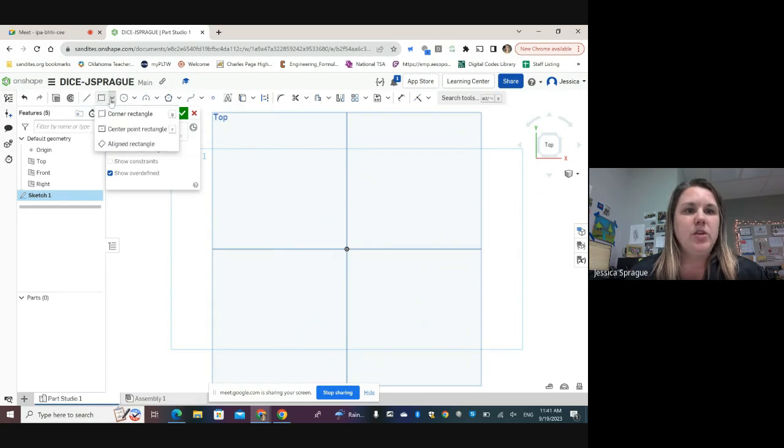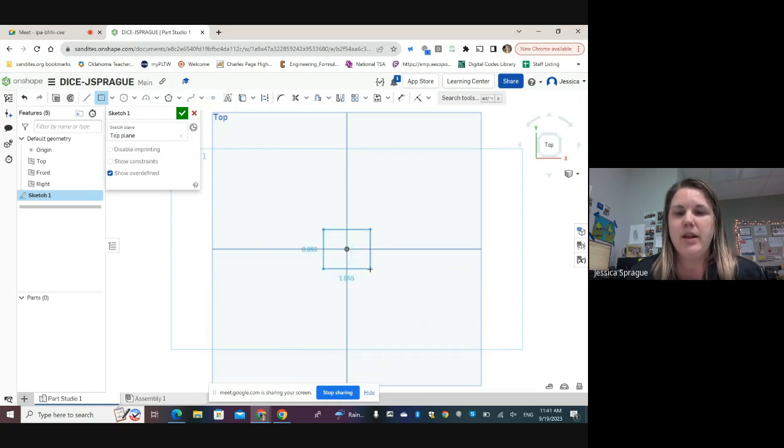Since we're making a cube, we are going to use a center point rectangle to create the base shape, and I'm going to start right in the center of my workspace. Click once, and then just use your mouse or your trackpad to navigate out. It doesn't really matter what size you make it because we're going to set the dimensions.